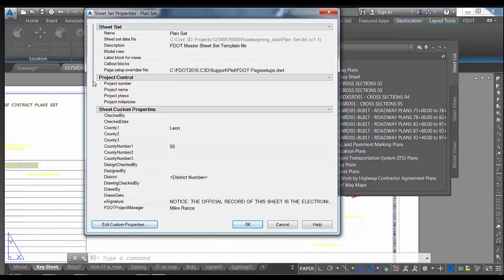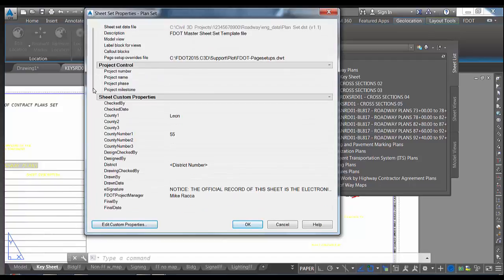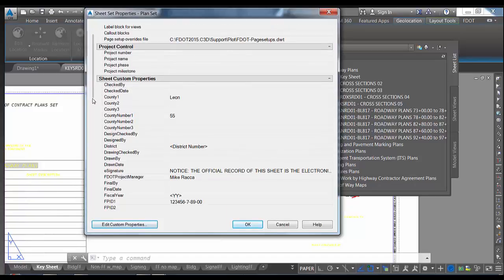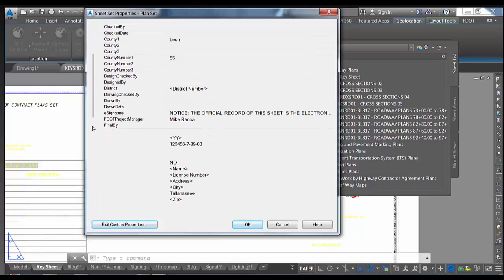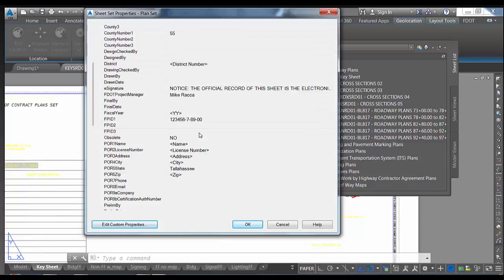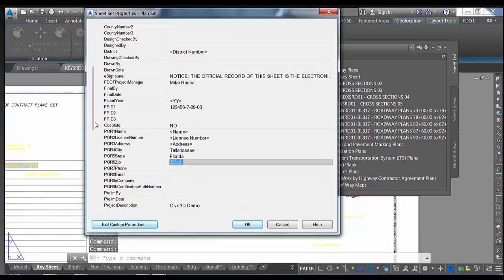And I just want to point out that during the sheet set creation process, we were able to edit sheet set properties. Well, this is another way to go through and edit those sheet set properties that are contained in that DST file. So you notice a lot of this looks familiar. There's our project ID information, there's our address, city, state. I think I might have got these backwards. I think that should be Tallahassee, and the state should be Florida, and we can put in a zip code in there.